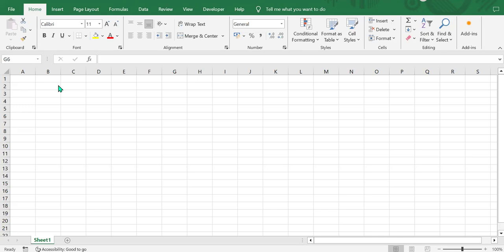So first of all, we will see how to select a cell. Just click with the left click of the mouse on the cell, then click on each cell. You can select it, right?